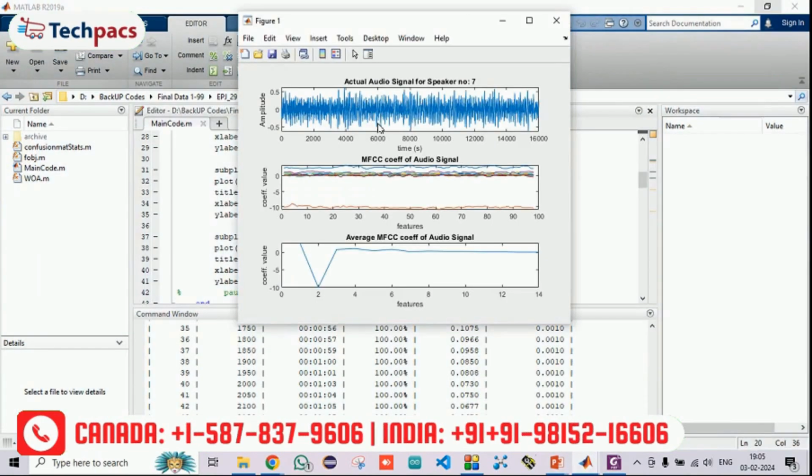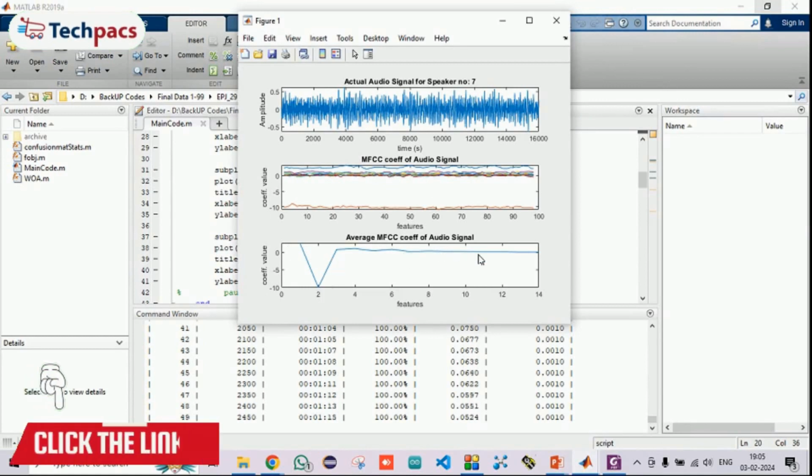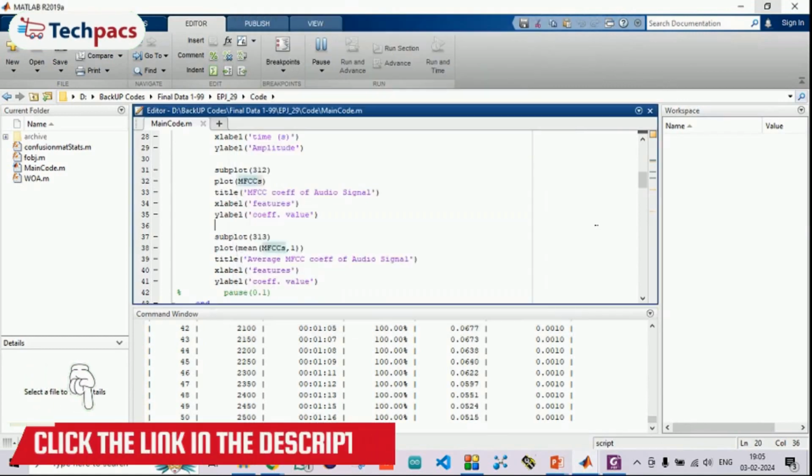You just saw this graph. This is the actual sample of the audio. These are the plot graphs of the MFCC features, and then what we made is the average mean of all the features in this.